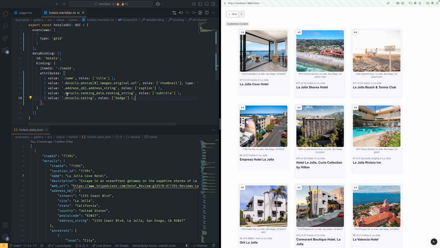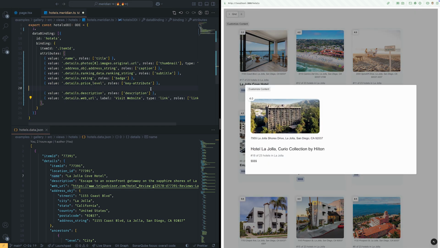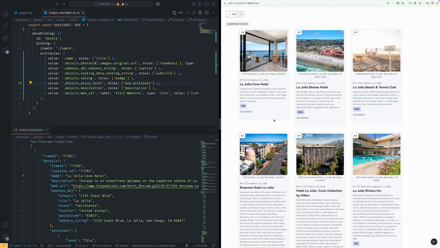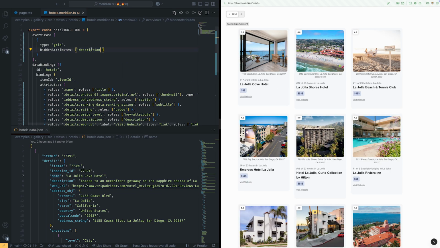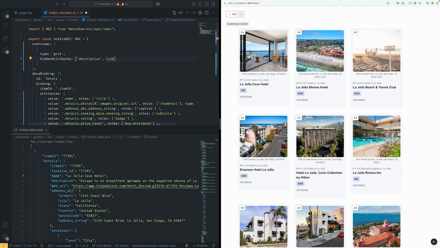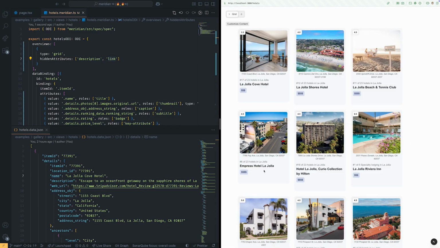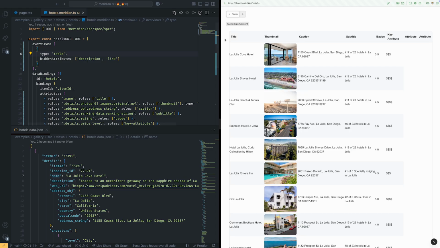After adding more attributes, we can already interact with the ODI, opening pop-up detail views. Since the overview should show the main attributes we want end users to first see, we'll hide some of them by adding roles to a hidden attributes property. Once we have the data binding, we can easily interchange overview types by exchanging its value.